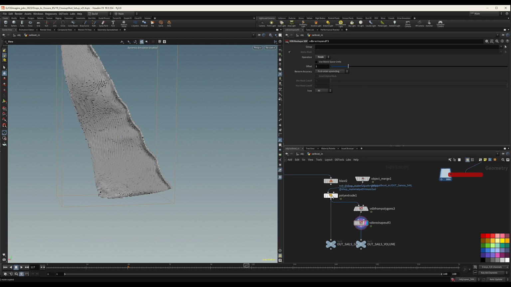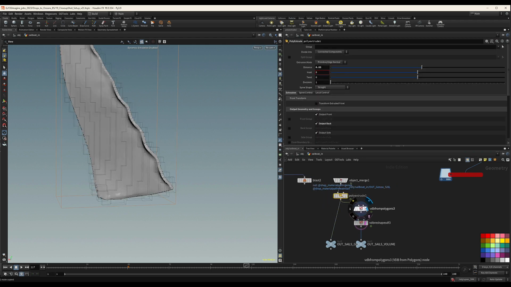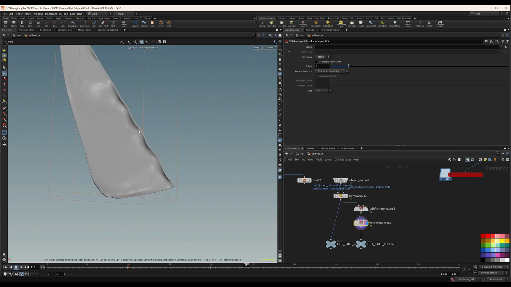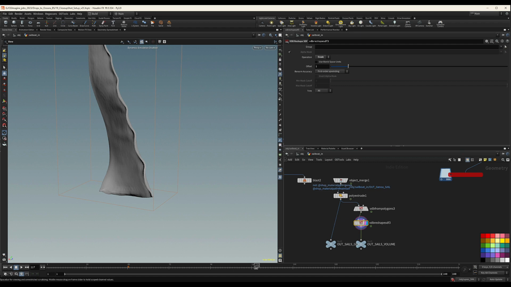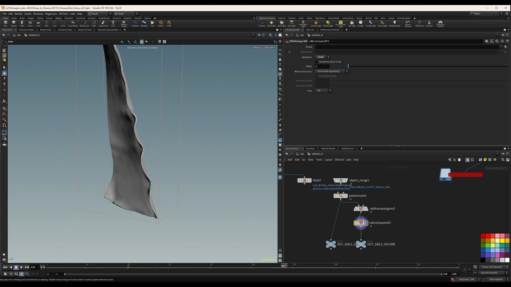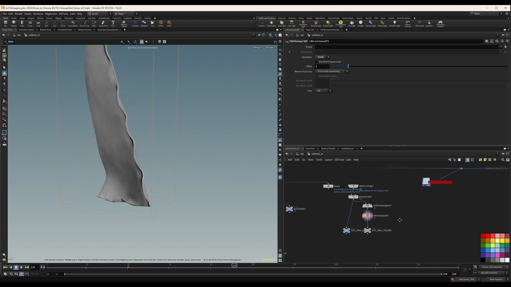VDB reshape. Maybe we need to do a couple of things in this. Maybe we need to increase that, and then we can VDB reshape, and yeah, we have this. Let's just go to another render to see if it takes too long to process. No, it's very fast, so it's really good.